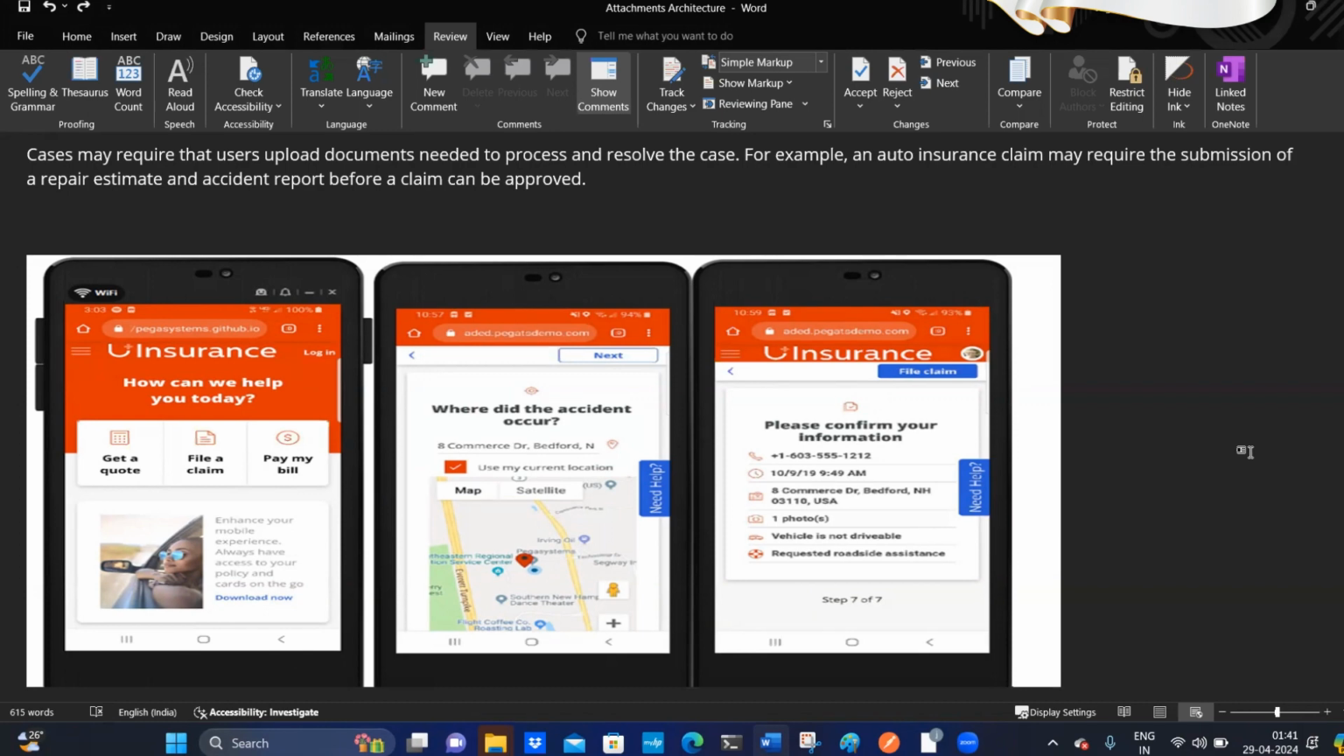In some business scenarios, it is mandatory to upload the documents so that the case can be processed and resolved. In some business scenarios, it is not mandatory to upload the documents. Even if the documents are not uploaded, the case can be processed and resolved.